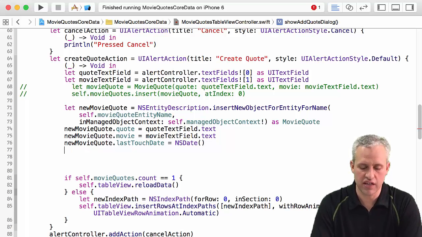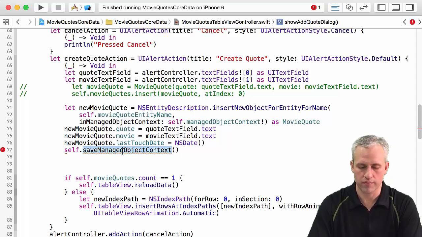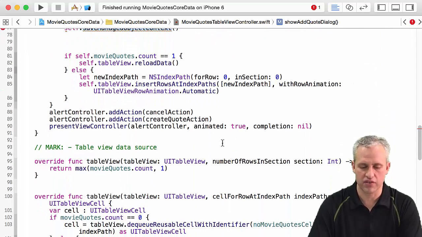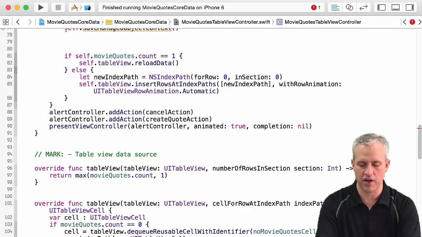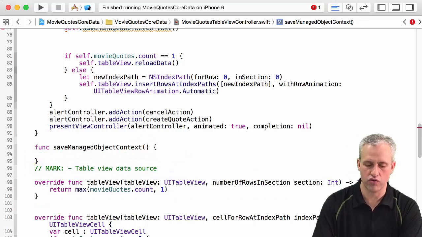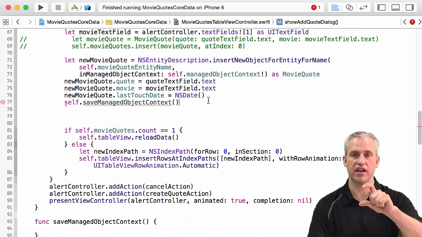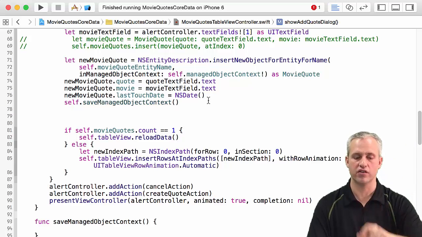Next thing we want to do is we want to actually save the managed object context. It's pretty easy, but we're going to put it into a function. So save managed object context. And I only said self dot because I'm in a closure. And then I'm just going to make this function, outside of any method, just so it quits yelling at me. And I'll go do it in a minute, right? So that's going to save it. So it's going to take the managed object, actually write it to core data.